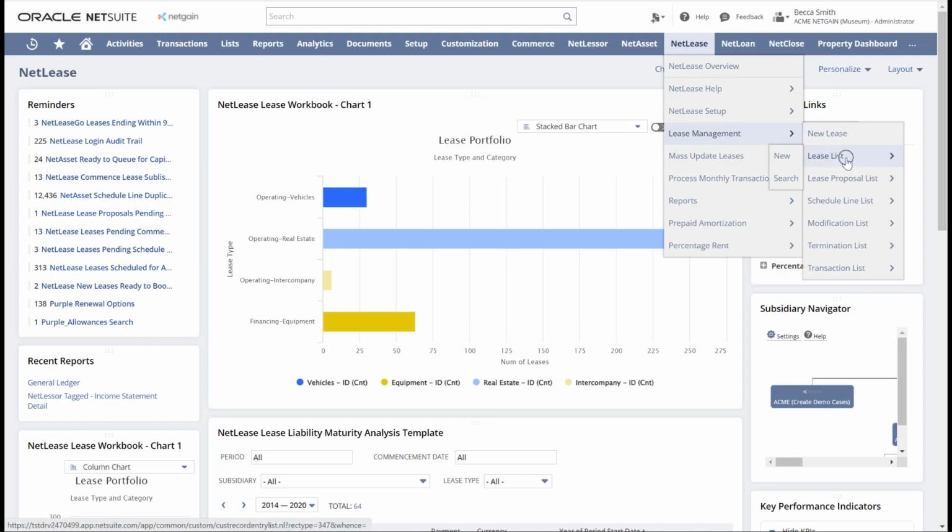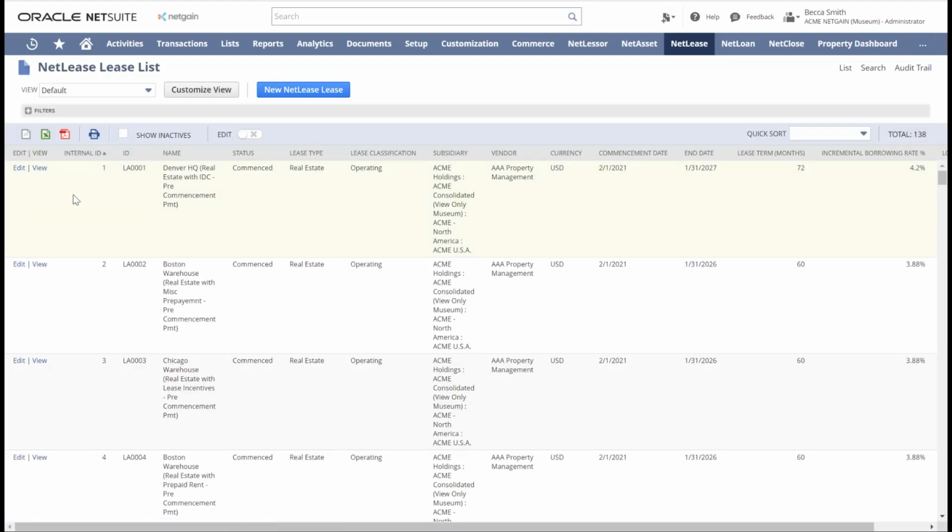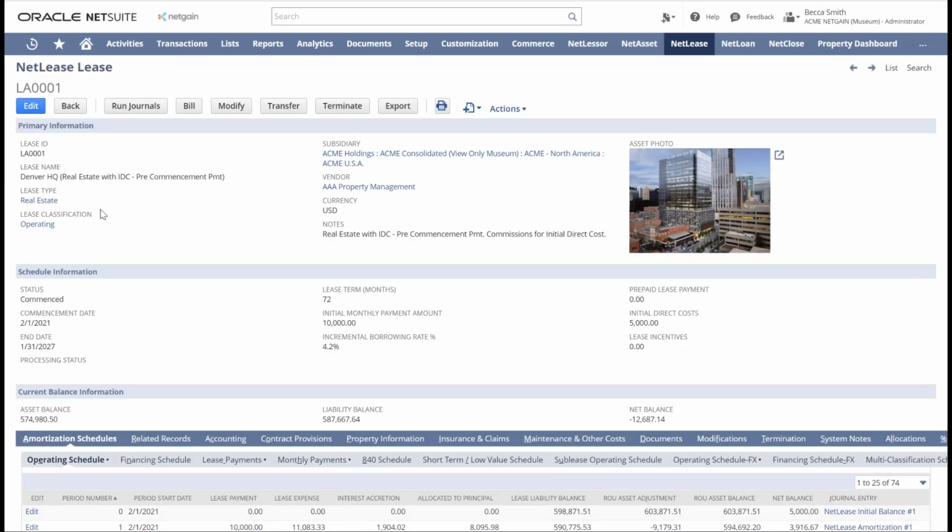I can see my entire list of leases in the system from my lease list. Every lease has its own record where details in the amortization schedule are stored. This allows for a hub of information about this lease. You can see here that I have the name, type, classification, segment data, and schedule information all here. This is all entered when we create the lease record.